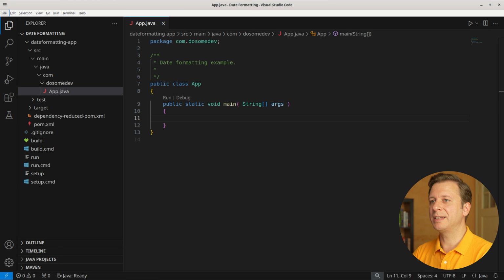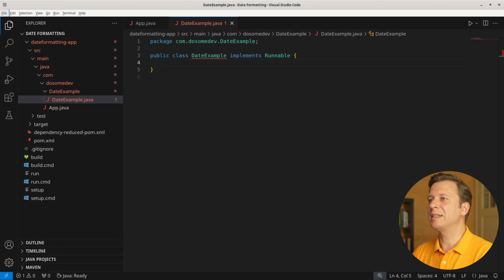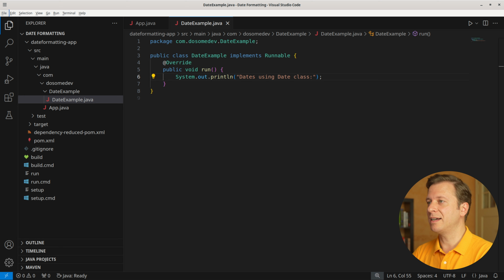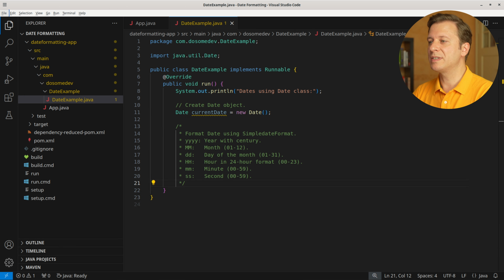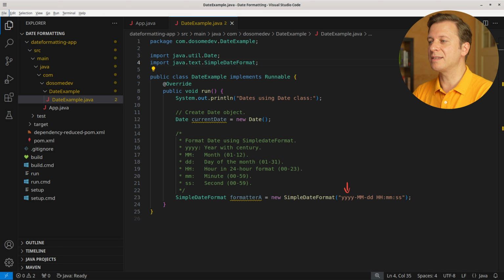Alright, now let's start by creating a new class DateExample, implementing the Runnable interface, which brings us to also implement the run method. Let's announce what we are doing: dates using Date class, and then let's create a new instance of Date and save it in a new variable currentDate of type Date. Now let's create a new SimpleDateFormat in which we place our desired format. We put the new instance in a new variable, formatterA, of type SimpleDateFormat.